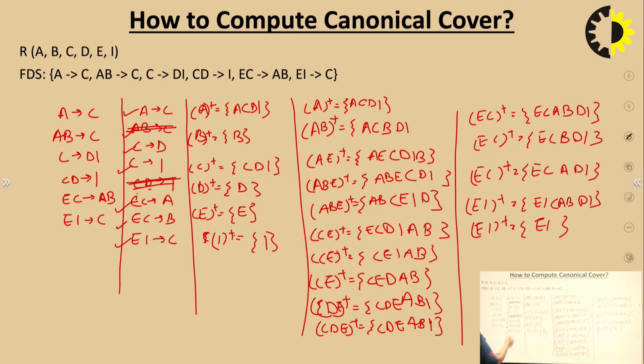So for the minimal set cover, we have removed two functional dependencies here that are the extra ones. So this is the way how we can compute the canonical cover or minimal set of functional dependencies.